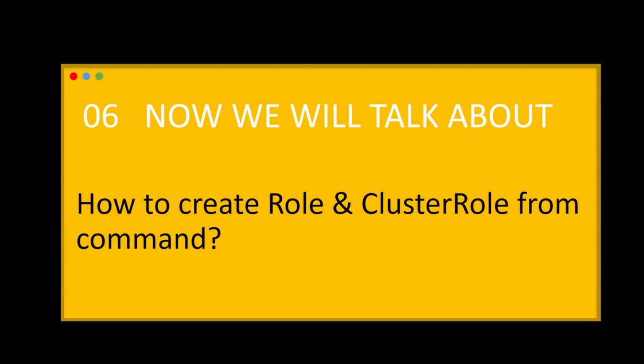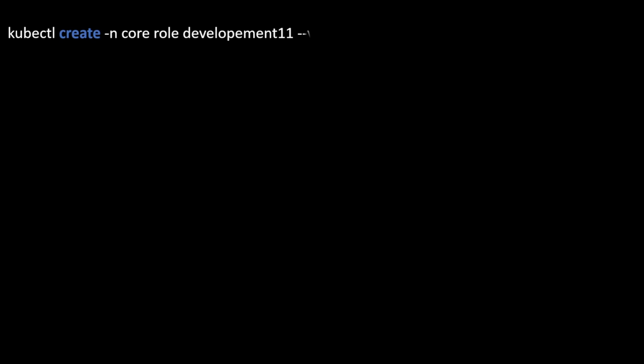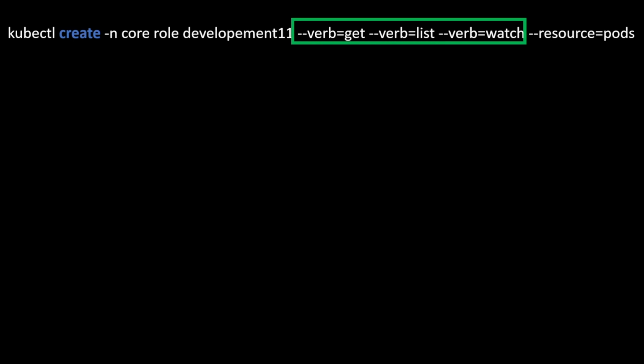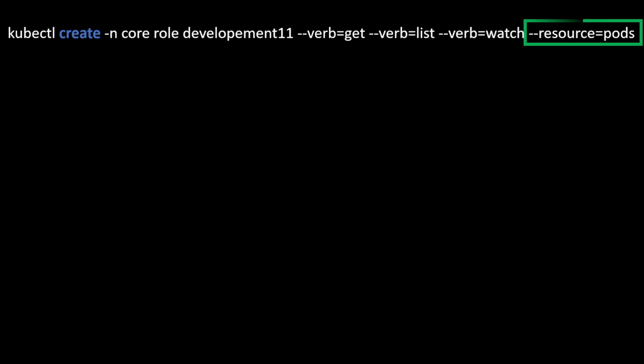In this topic, we will try to understand how to create Role and ClusterRole from the command line and also how to create bindings. In this command, we have mentioned role and the name of this role is development11. Under the core namespace, we are going to create this role. Here we mention verbs get, list and watch, and at the end, the resource type is pod.